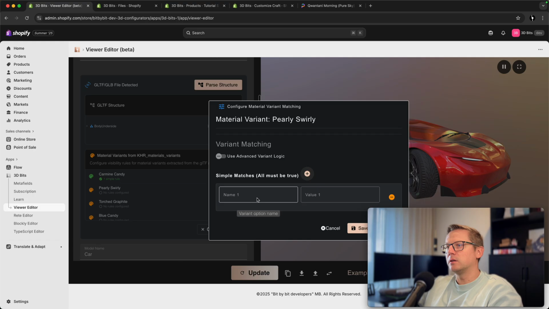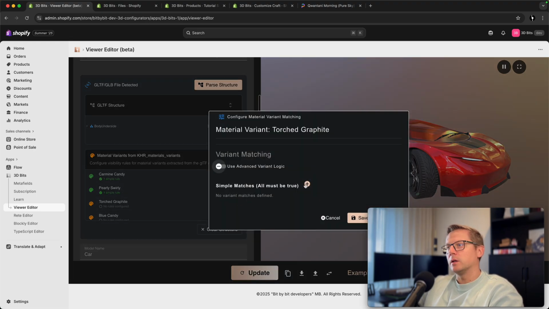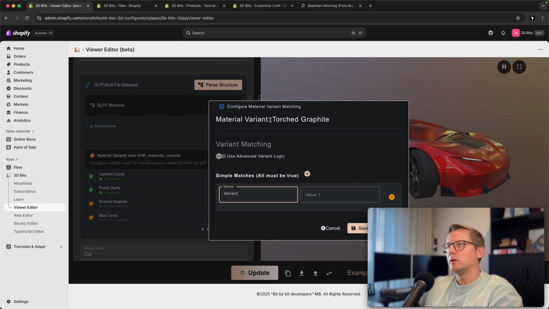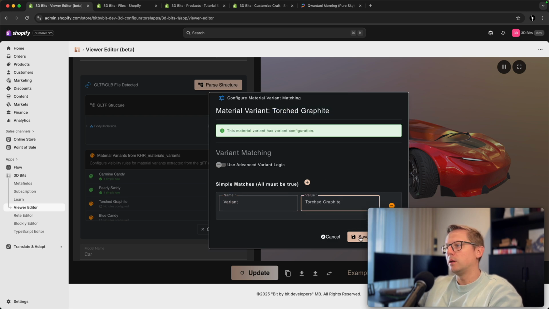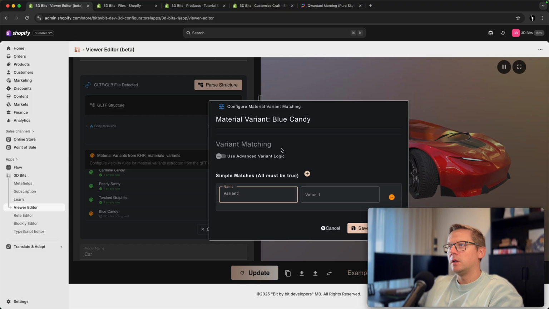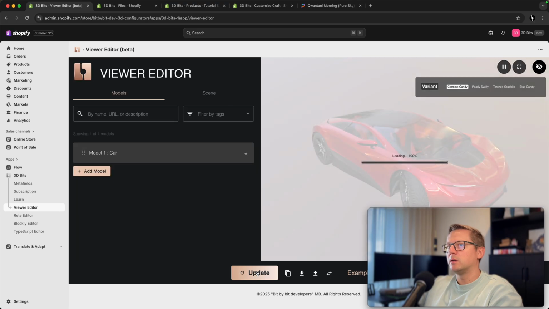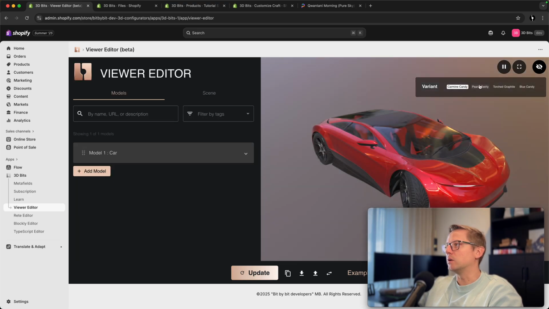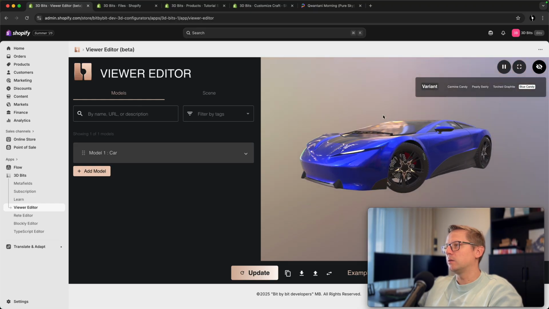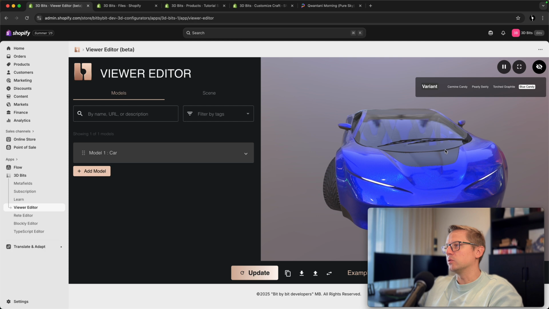Let's do this again here. Variant and Perly Swirly, save. Again, simple match variant. I will just copy-paste it from here, save, and here I will also do it, and we'll say variant, and it's going to be called Blue Candy. Let's hit save. Now if I hit update, you will see that we have our variants here on the top, and if I hit them, I'm going to switch between these variants, and we even have this nice-looking blue model as well. I really enjoy this, looks great.